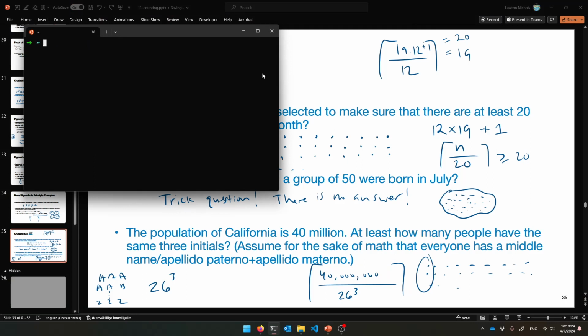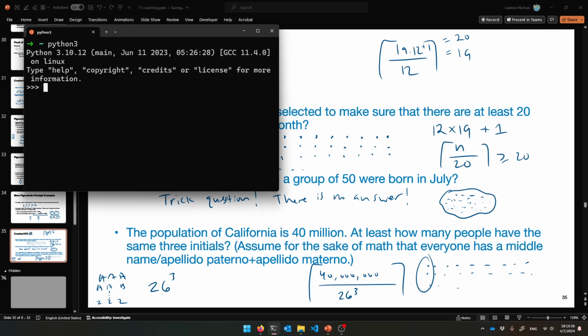Okay, so let's do that. I can do that in Python. So that's 40 million over 26 to the third power. And if we ceiling that, I think I might have said floor before, sorry, it's ceiling. You round it up, so it's 2,276 at least people have the same three initials.